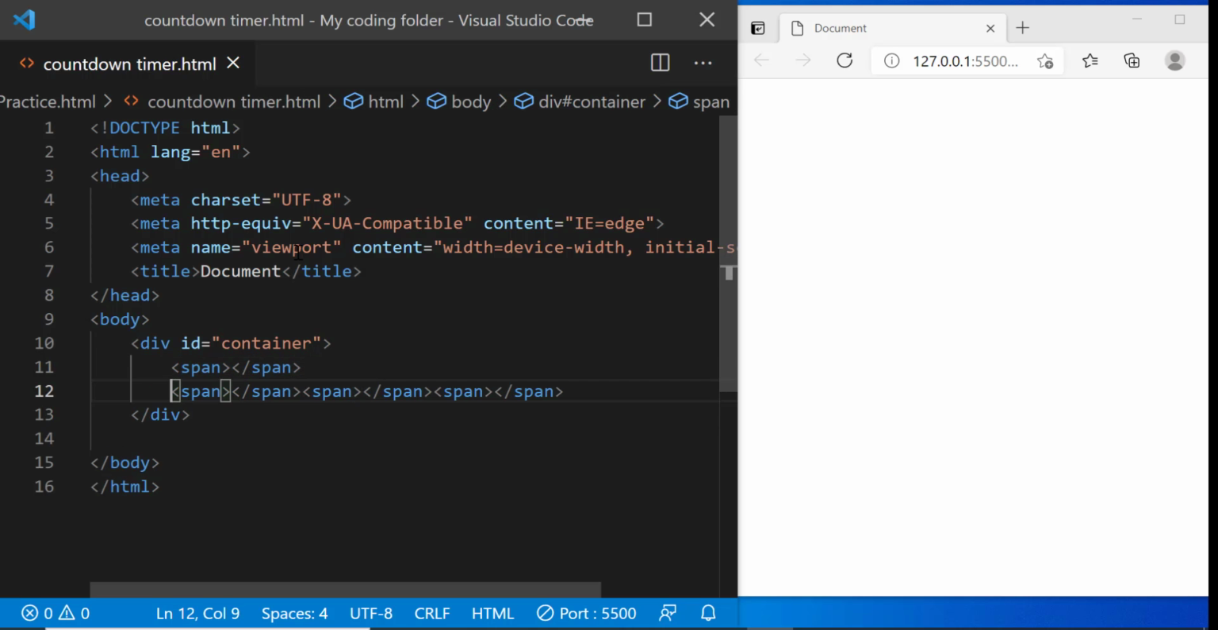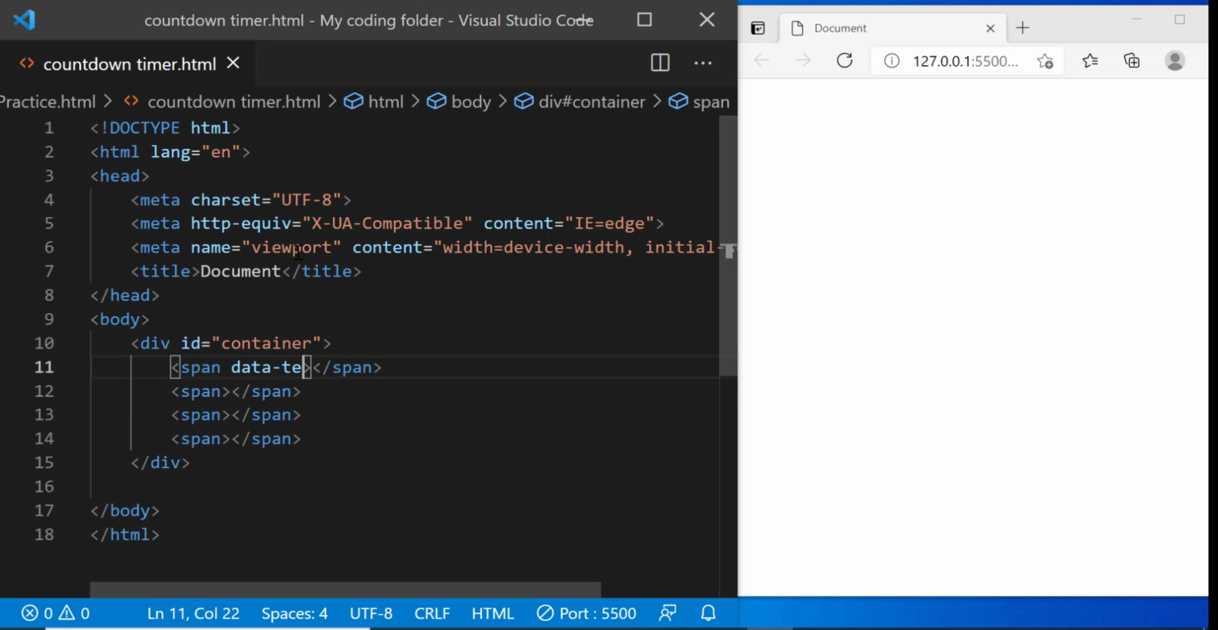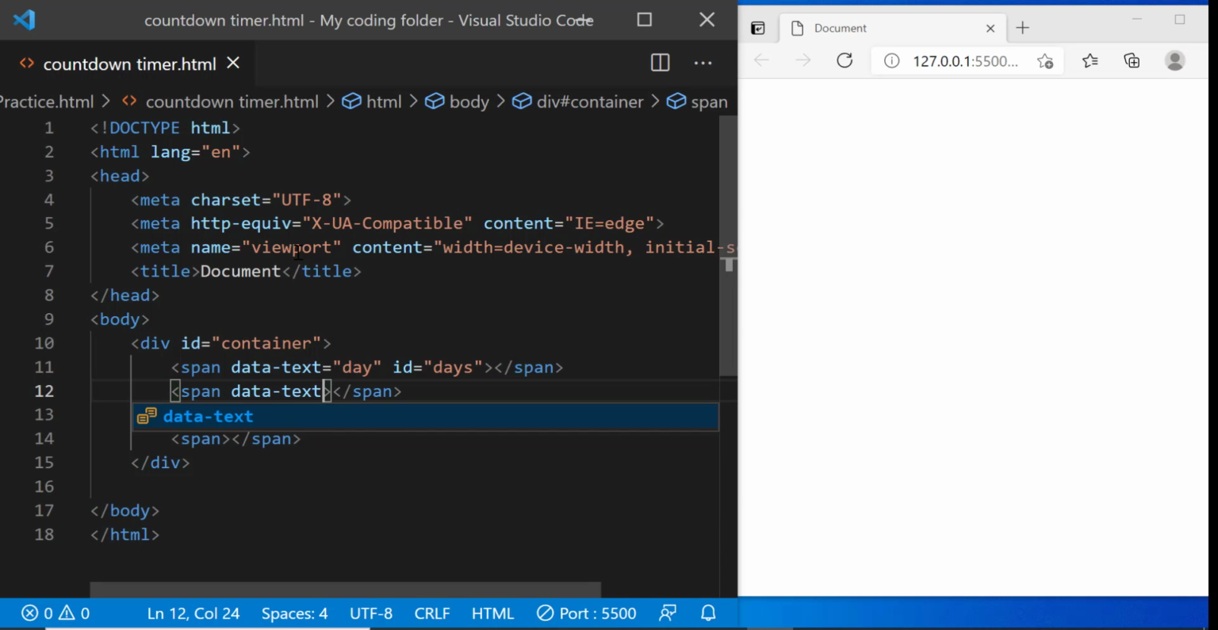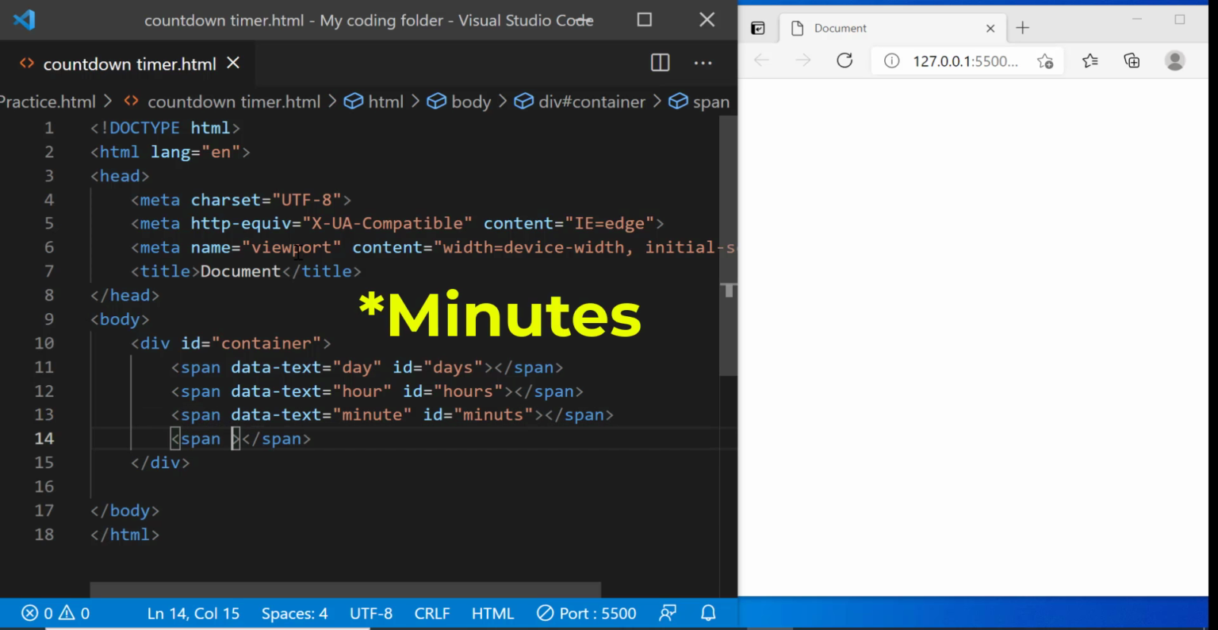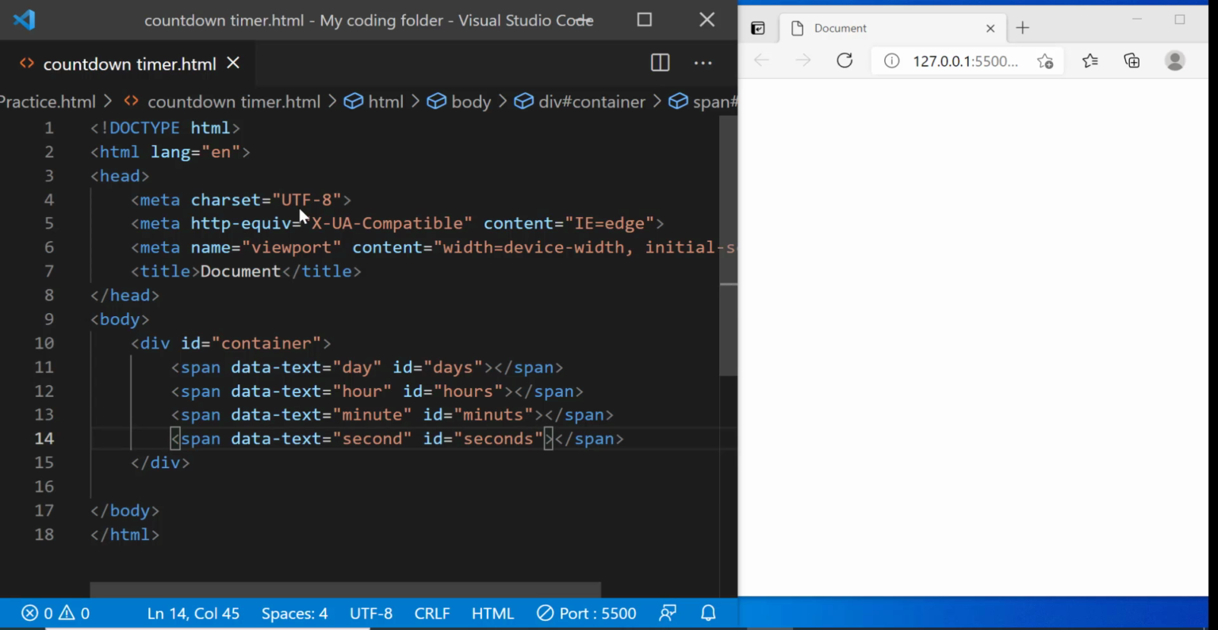put them on different lines, and this one will have a data text of day, and this will have an ID of days. This one I'll give a data text of hour, and this will be hours, and then data text equals minute, ID equals minutes. So we're basically just creating our days, hours, minutes, and seconds. And now we're done with our HTML.